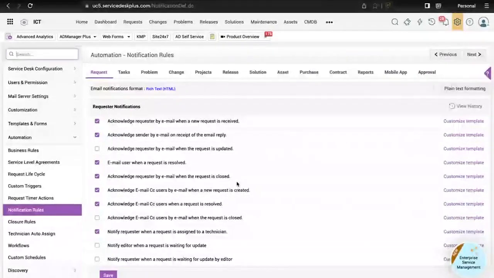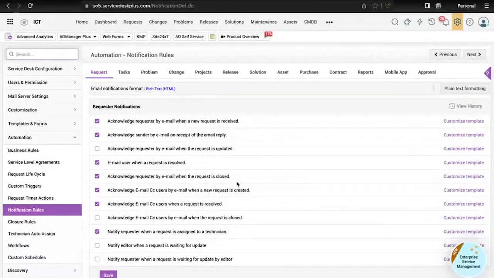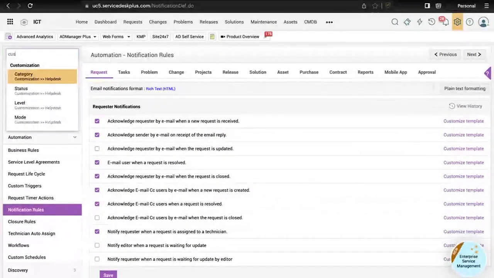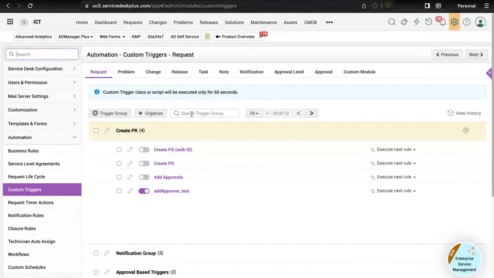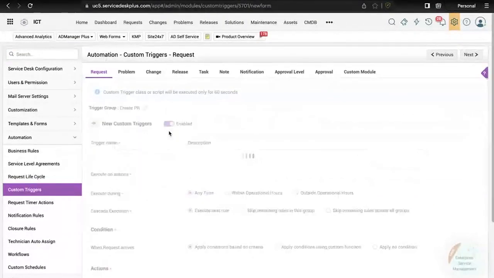In case the requirement is something different, I want to trigger a custom notification to a user or a technician, we do have an option for it. We have something called as custom trigger. So again, it would be admin, custom trigger. You will navigate to this option, add a new trigger.